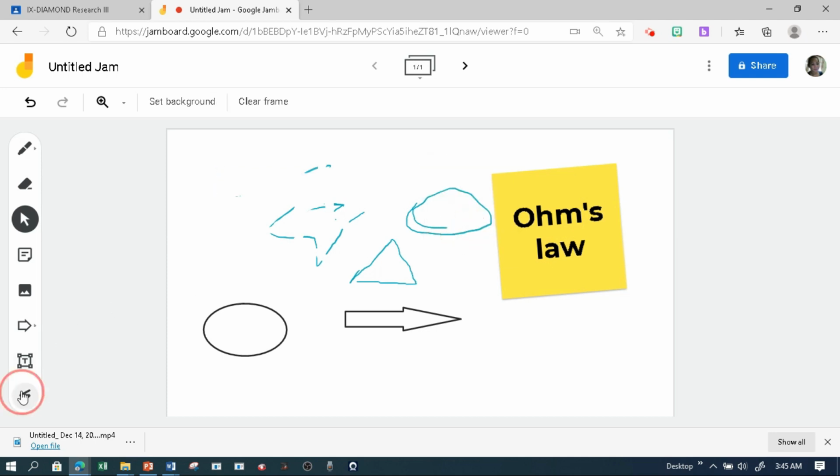At the bottom is a laser pointer. As you click on it, you'll see that after drawing, it disappears. One good thing about the laser pointer is that you're able to draw the attention of the students to a certain point, so your students will be able to follow exactly what you are looking at.